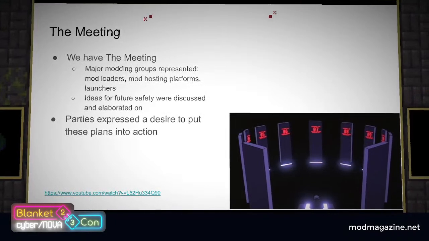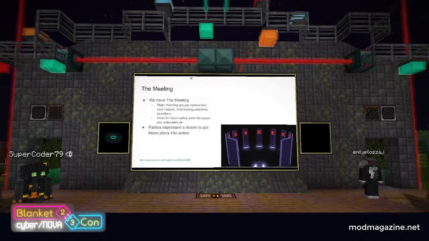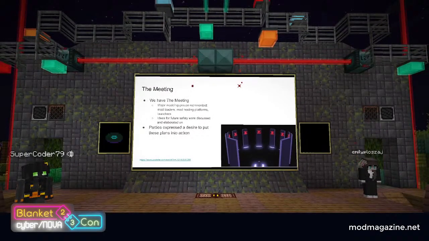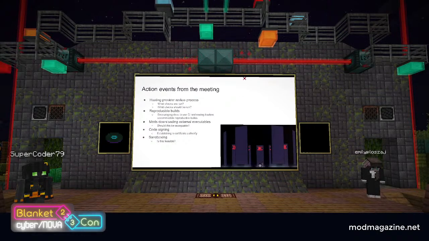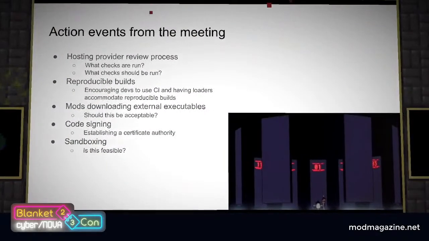We ended up covering every action item that we wanted to. The full meeting is linked on the slides here if you want to watch a recording afterwards. The general feeling at the end of this meeting is that the parties wanted to put these plans into action to prevent another fiasco like this one. So, Willie Willis was responsible for collecting, organizing, and documenting the action points and discussion of the meeting. We ended up having 5 main points we wanted to discuss, and those are displayed in order.